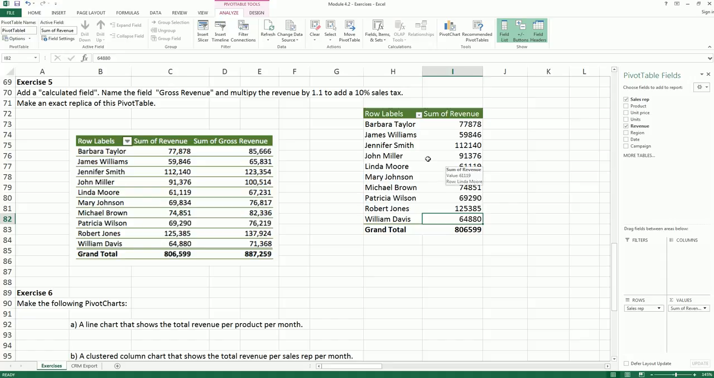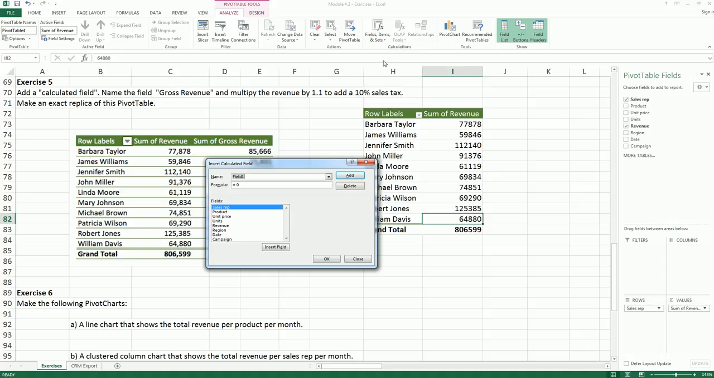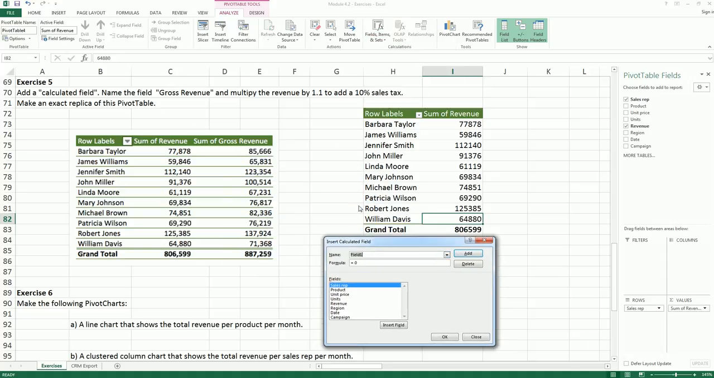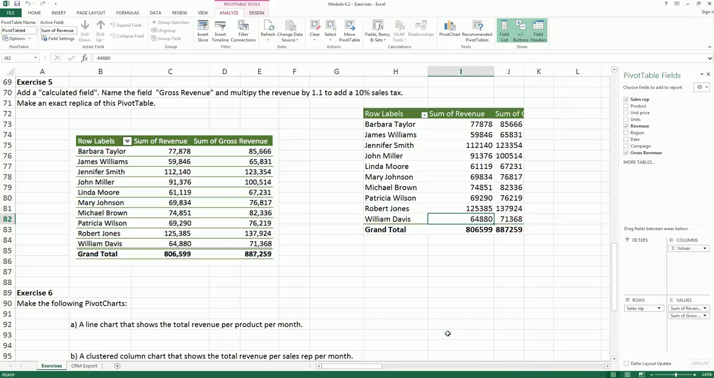Now let's add the calculated field. So we go to Analyze, Fields, Items, and Sets, Calculated Field. We're going to make a calculated field. We're going to call it Gross Revenue. And what is gross revenue going to be? Delete that 0, equals revenue, double click, times 1.1. This will add 10% sales tax to the revenue. Click OK. You see that it appears in the field list now, and it appears in the values. So we have 2 values here. Let's make this column a little wider.